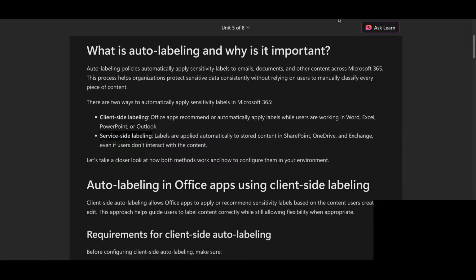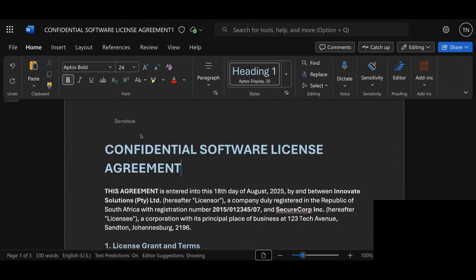I did give you a demo with this file of how auto labeling works. Let me try with another file and show you how auto labeling works. I'm going to try to get financial data, and then try to open a file to see if it will require me to add a label. Okay, let me copy this sensitive data.